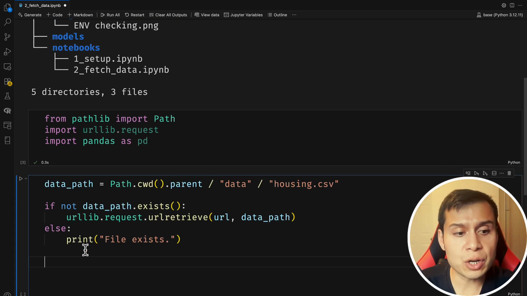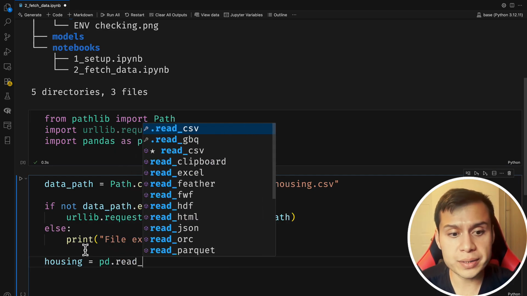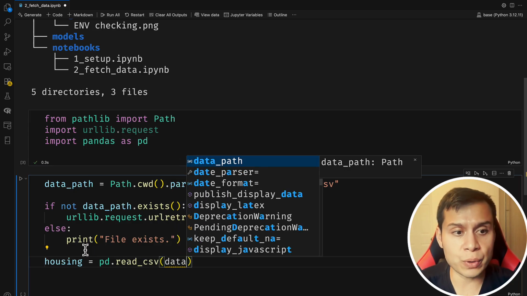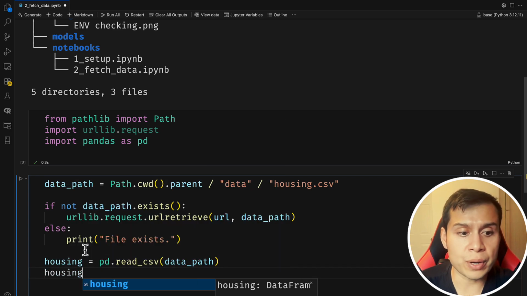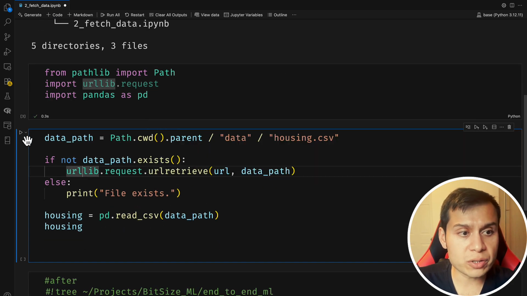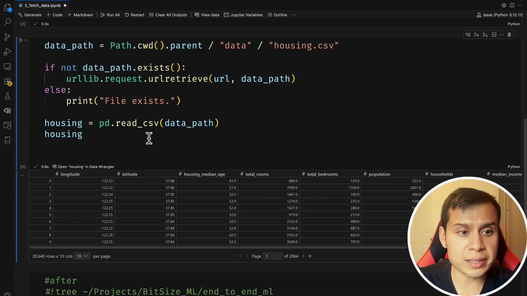After that, we're going to put the data inside a variable called housing. We're going to load the data. To do this, we're going to use pandas read_csv, because the data we're downloading is in CSV, and we give the data path to this. After that, we're just going to print out the data frame. Let's run this quickly. It did everything successfully and gave us the whole data frame.